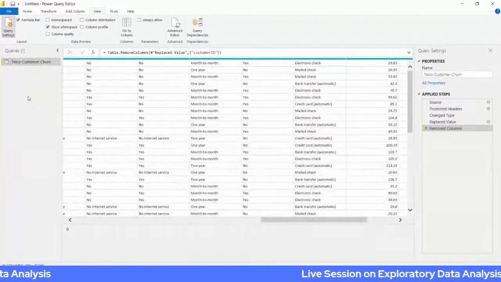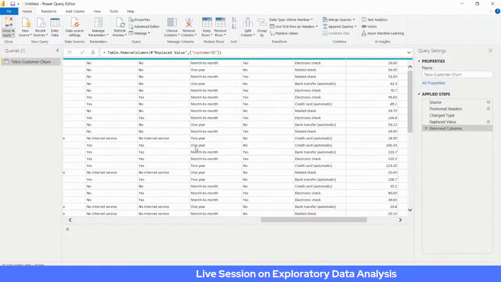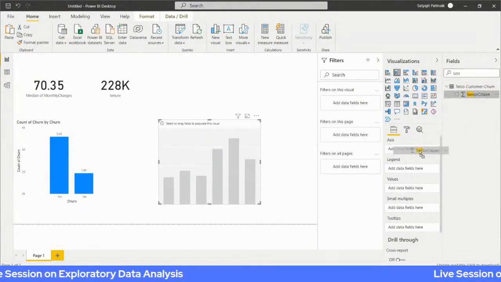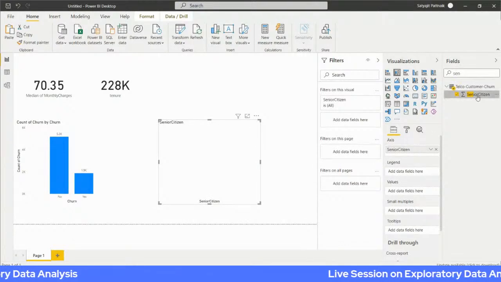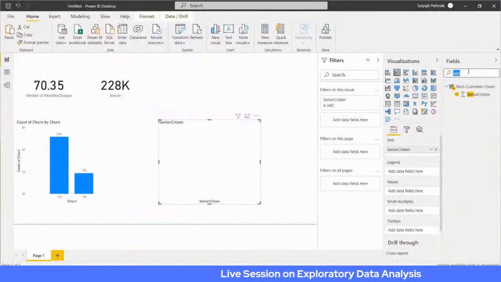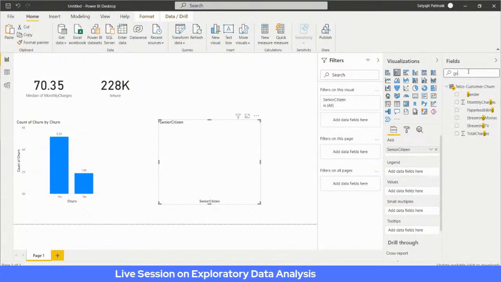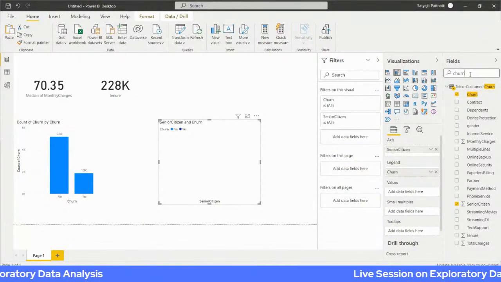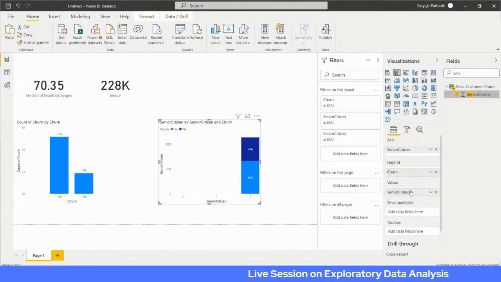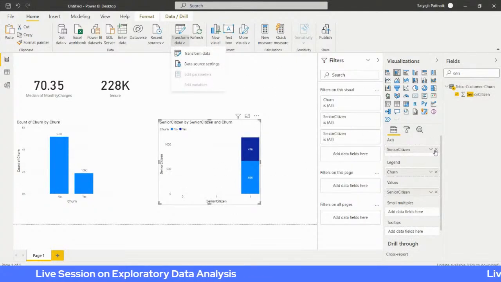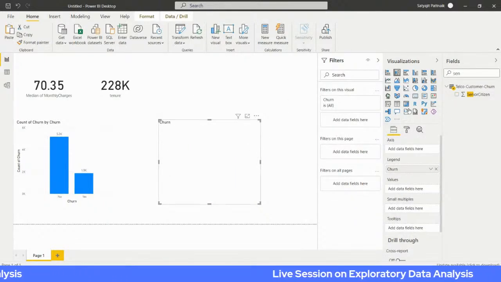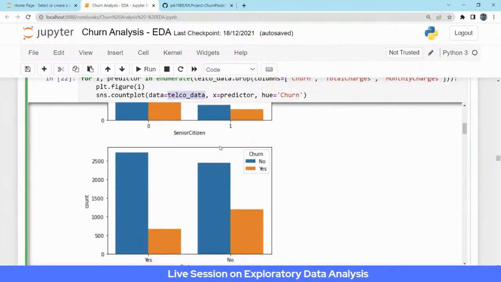Where is the editing? Let's say I will have my senior citizen, and then churn as a legend, senior citizen as values. I think I know the problem. Because senior citizen is a numerical attribute, I have to change it to categorical. That is a problem. Maybe I will pick another one.